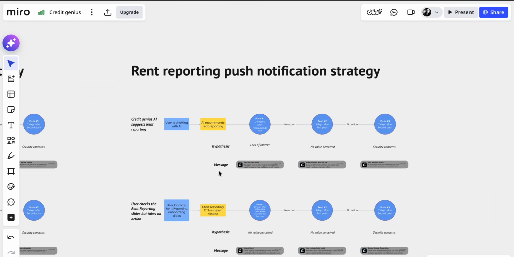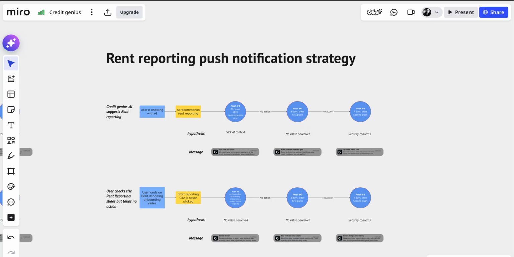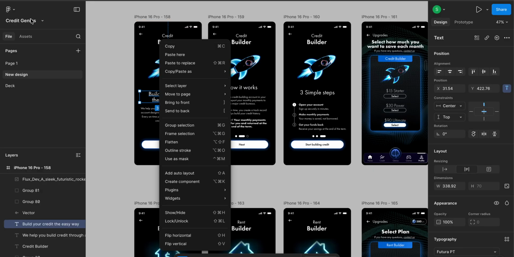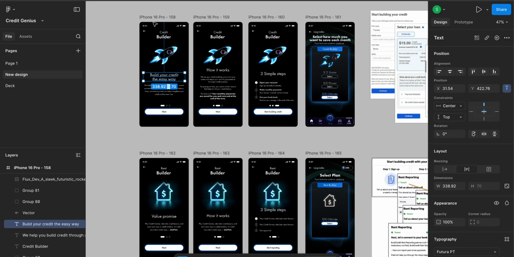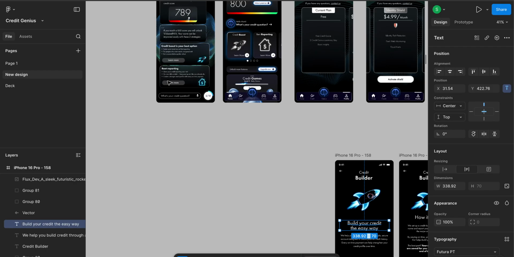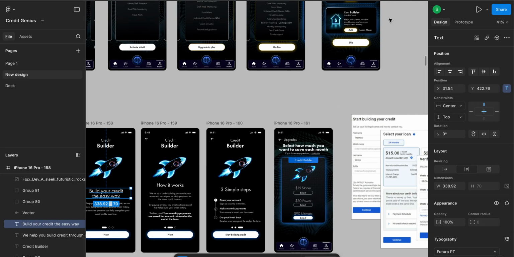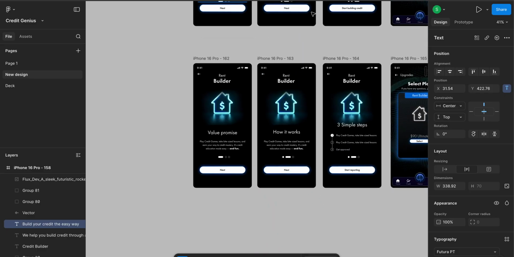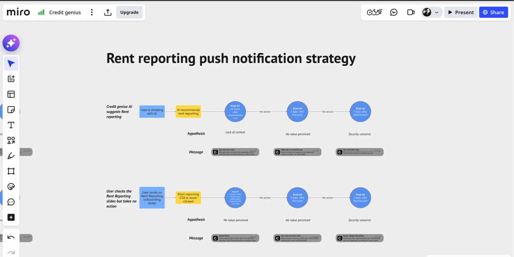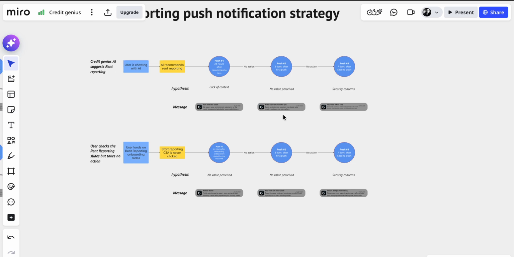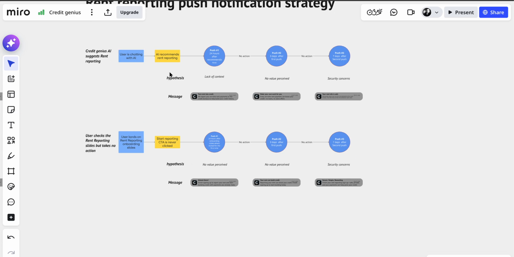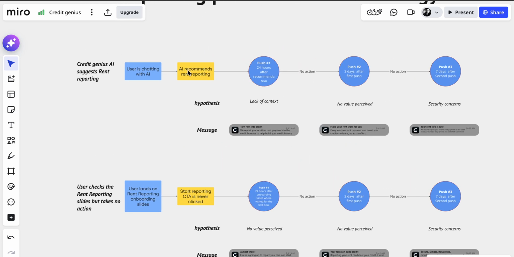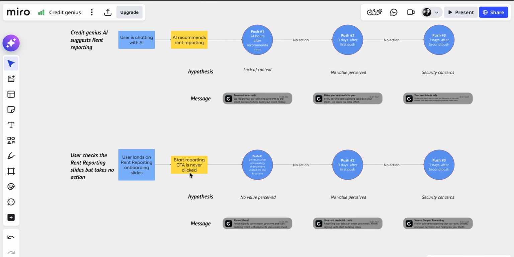And basically the same is going to happen with the rent reporting. So the credit AI is going to suggest rent reporting, right? But you never click this button, or you click here, you see the onboarding screens for rent reporting, and you never click the button. Then that's when we are going to trigger these two flows, the same thing. So the AI, or you land on the onboarding flows.